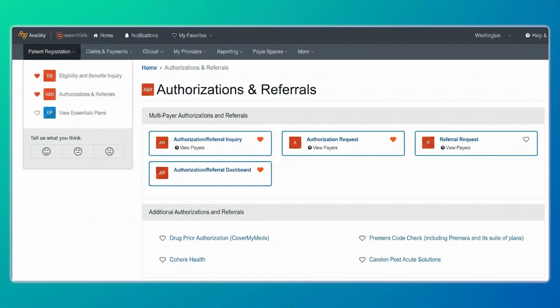Find and click on the option labeled Patient Registration. This will open a drop-down menu with several tools. From the drop-down list, select Eligibility and Benefits Inquiry. This is the tool used to verify a patient's insurance details.